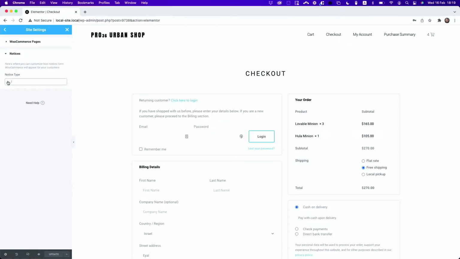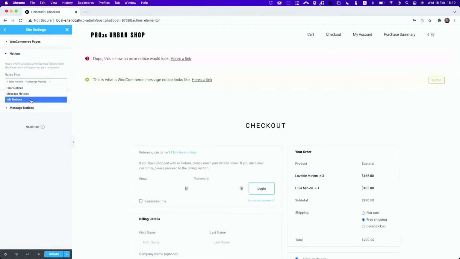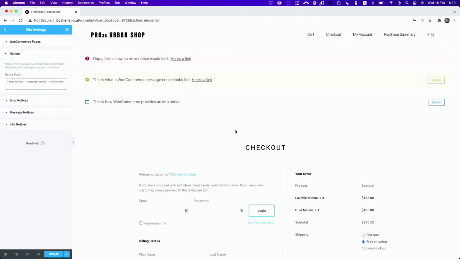Cool. So when choosing the error notice, the message, and the info, these are the three notices of WooCommerce. So we are covering everything about it. And the moment we enable the feature without changing any style, it's going to the more modern style of Elementor. This is going to be the new default. Yeah. The moment you update.